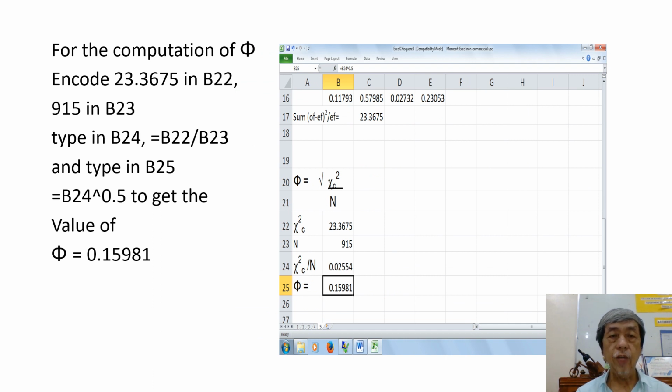For the computation of phi, encode 23.3675 in B22, 915 in B23. Type in B24 equals B22 slash B23, and type in B25 equals B24 caret 0.5 to get eventually the value of phi equals 0.15981.